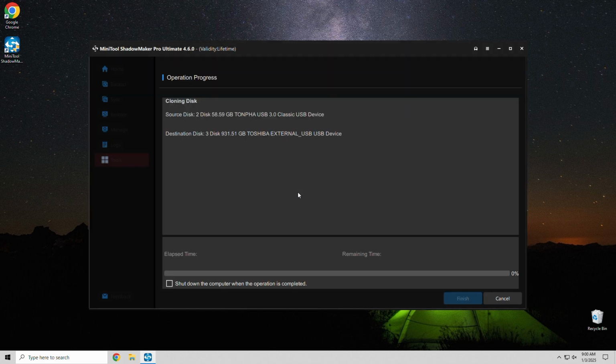Click OK, and ShadowMaker will create an exact replica of your old drive. Disk cloning is great for upgrades or creating a fail-safe backup. Just plug in the new drive and you're good to go.